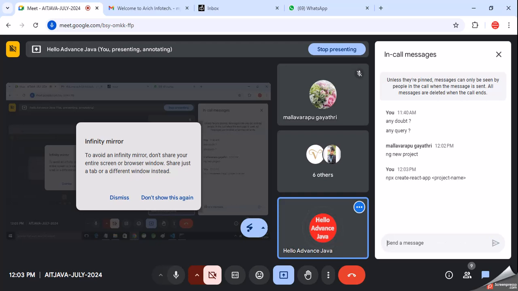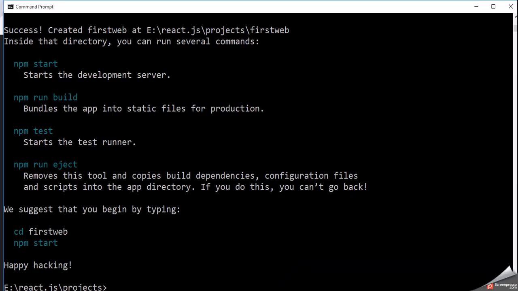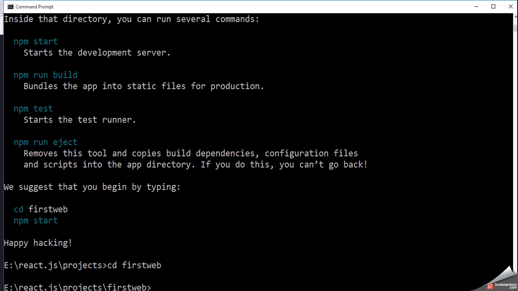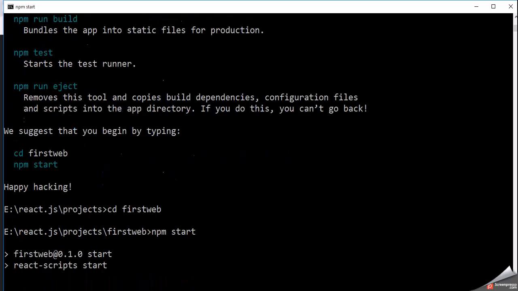Okay, so here it was taking time but it has completed. Now npm start, if you want to execute it. My project name is first web, so you use cd first web, after that npm start. So type cd first web, and after that npm start and press enter.